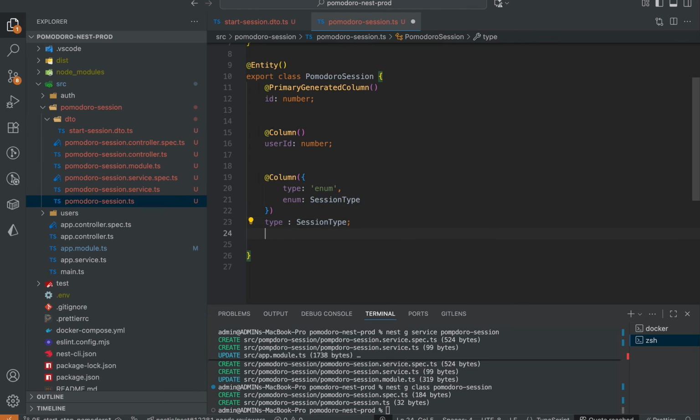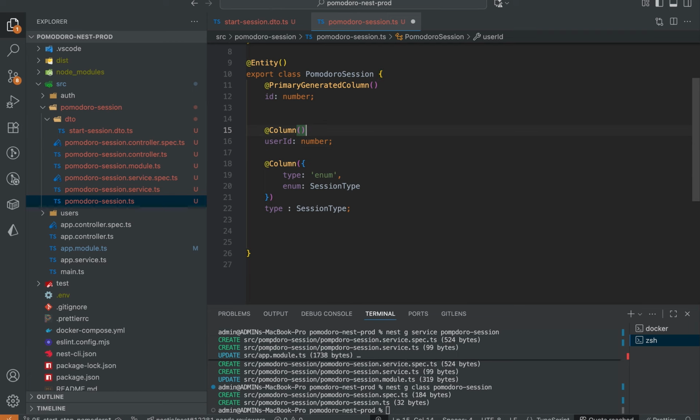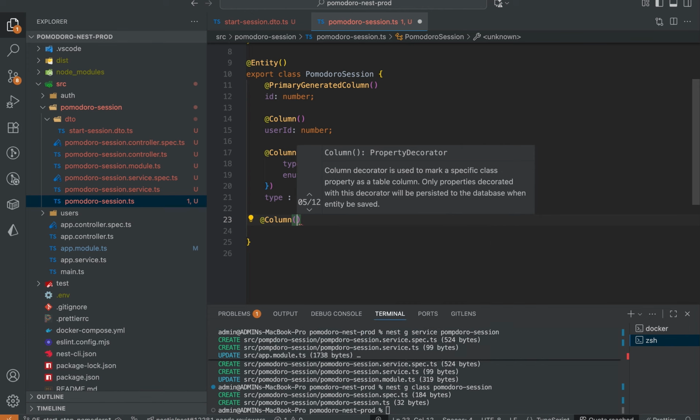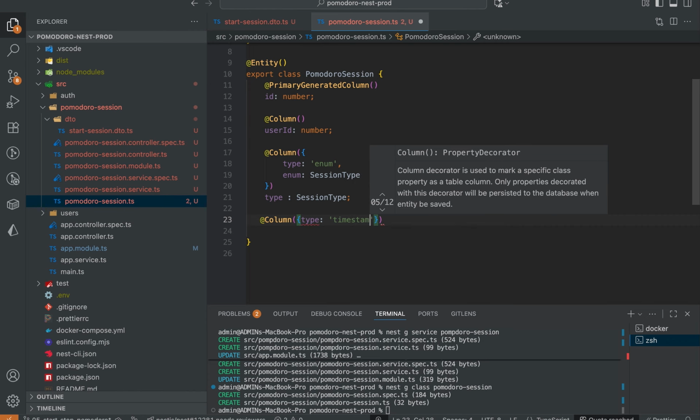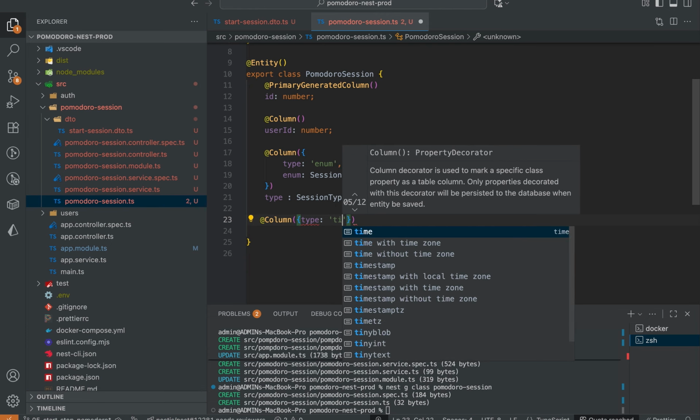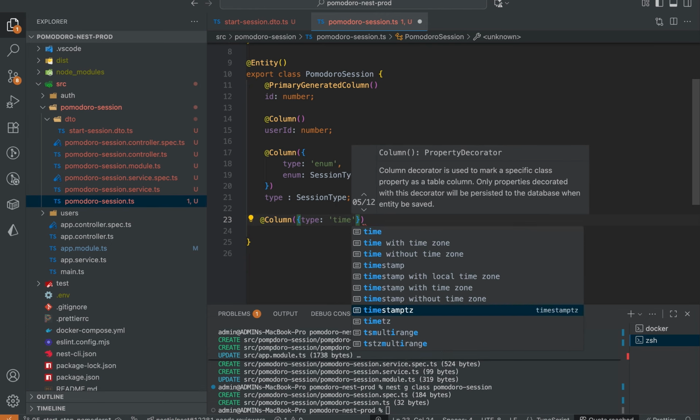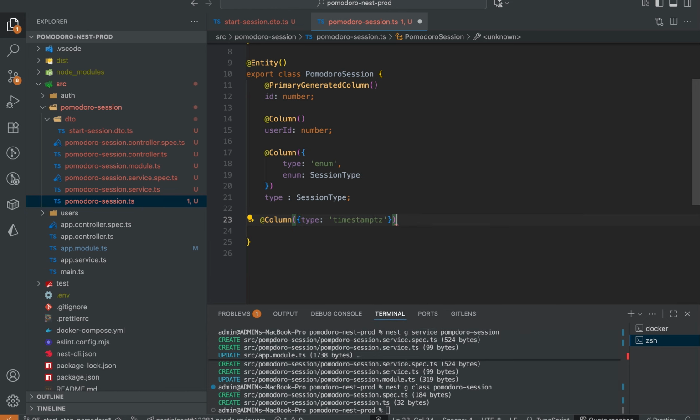And the next column we would like to have in the Pomodoro session is start time and the end time. So we need start time. Actually, type should be timestamp, timestamp TZ, yes, with time zone. Start time should be date. We're gonna use the same logic for end time.